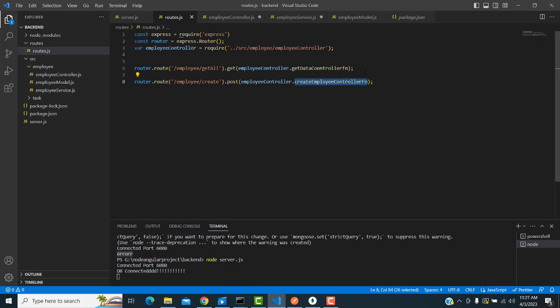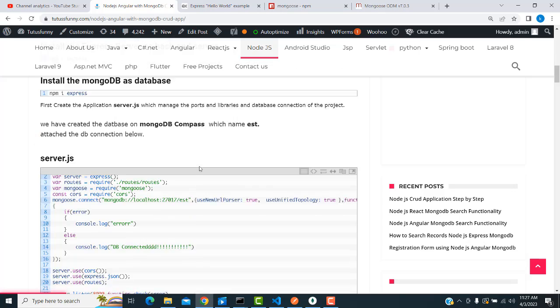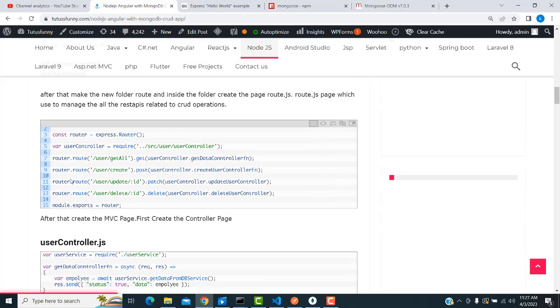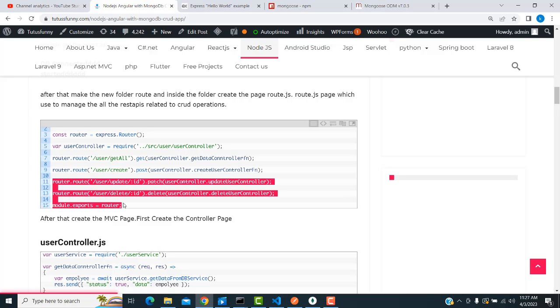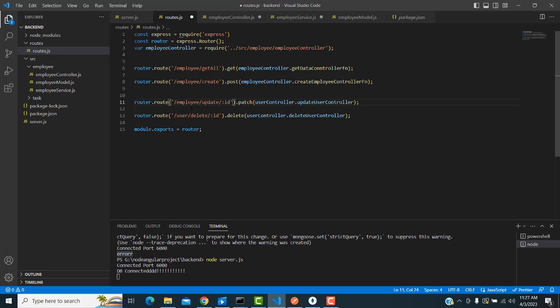Here also, you have to write the router first. When the use case comes, the route is employee update data, along with the ID. For create we don't need the ID, but for the update part we need the ID.